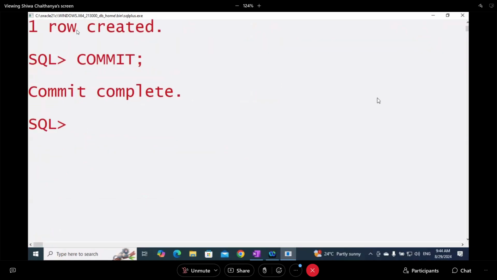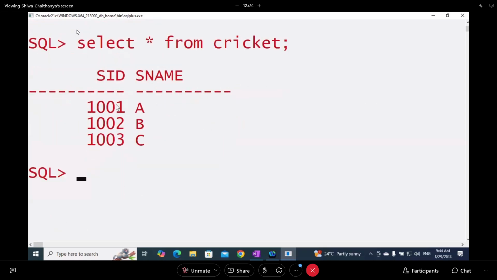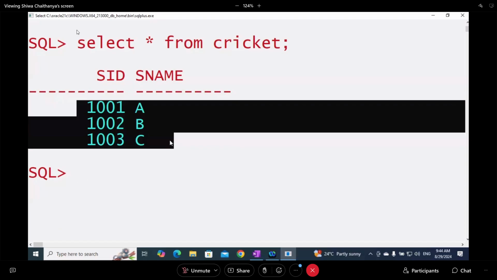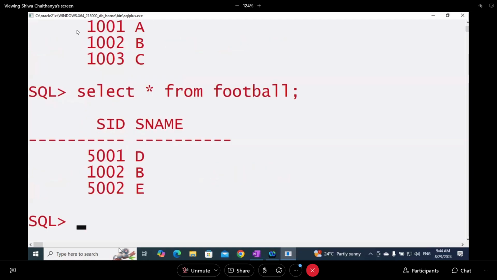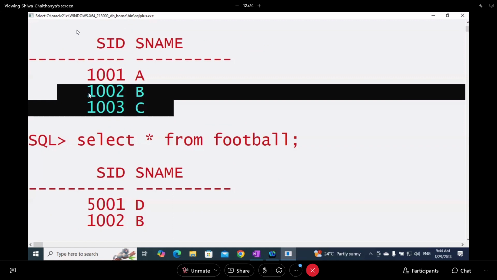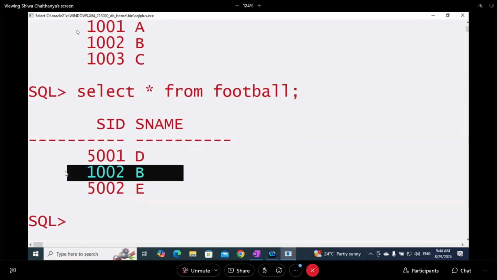Open and see the tables data. Select star from cricket. So these students are playing cricket. These students are participating in cricket, and select star from football. These students are participating in football. Two tables are ready now. This 1002B student is participating in both cricket and football.